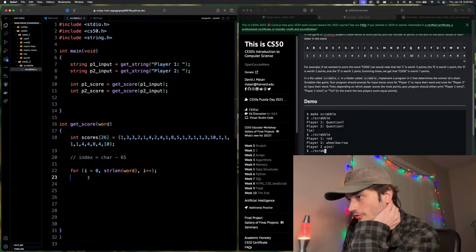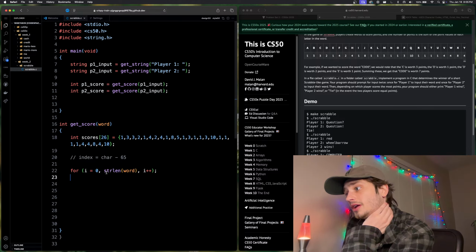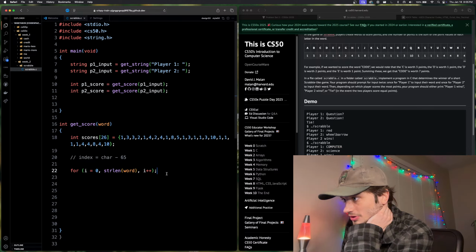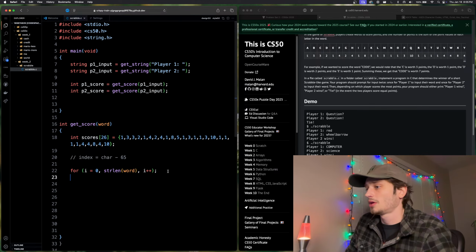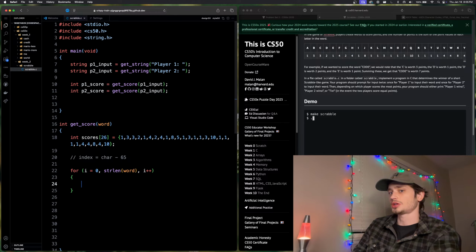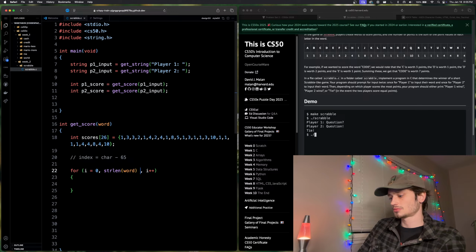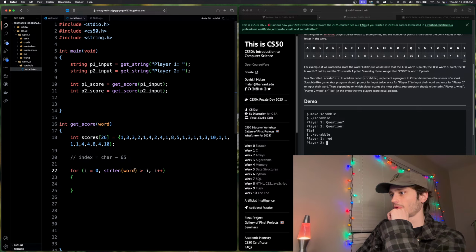Okay, so for i is equal to 0, we're going to go through the strlen of word, and we're going to increase i each time. The middle has to be a condition. So i has to be less than strlen, so it'll stop on the increase up to 4.